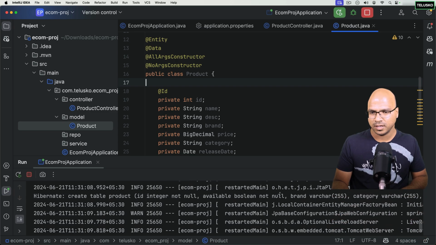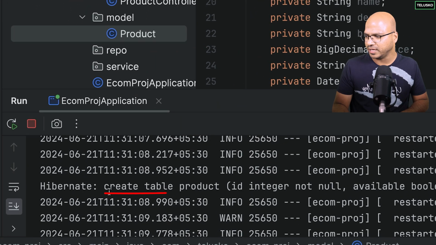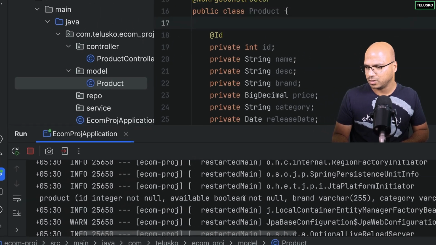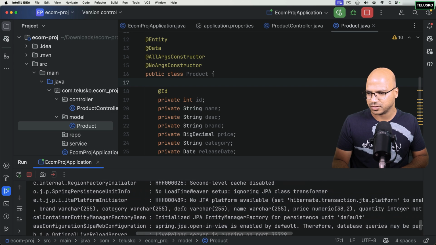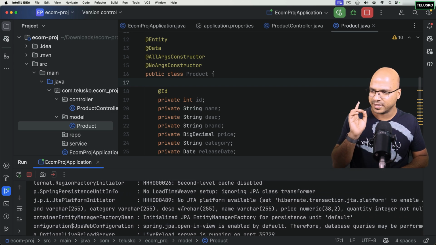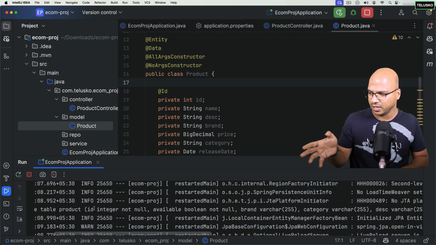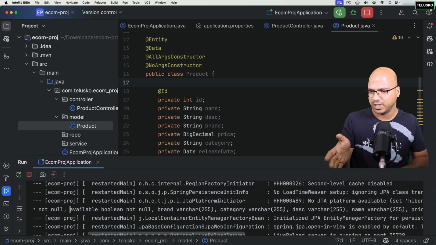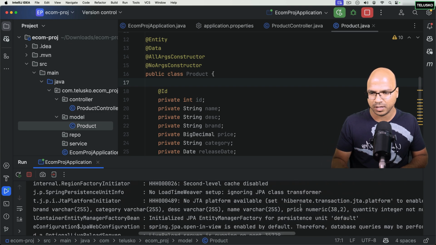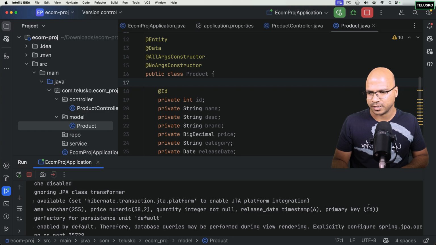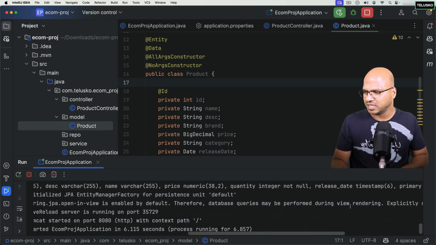Okay, there's no error. And if you can see, it is also creating a table. So it says create table product, and you got available, brand, category, description. So it goes in alphabetical order. And that's why, if you can see, the sequence is not matching. We got first the primary key, which is the id. Then it starts with the alphabetical ones, A, B, C, D, N, P. Then quantity, release date, and then primary key, which is the id. Okay, so these are the things we need.